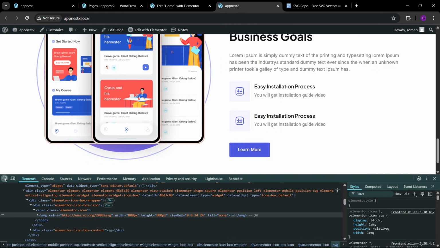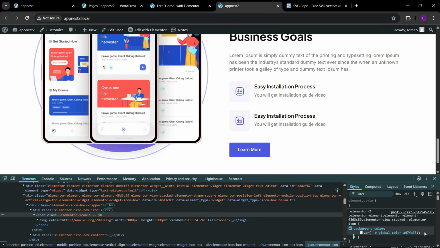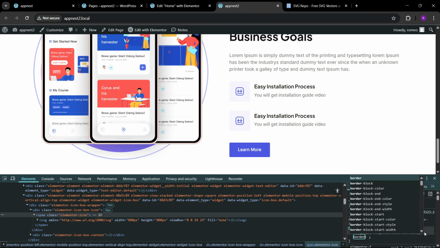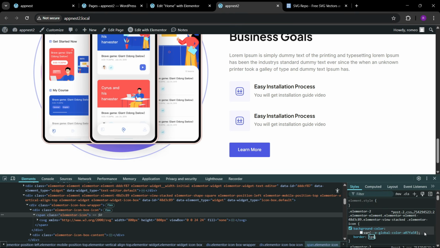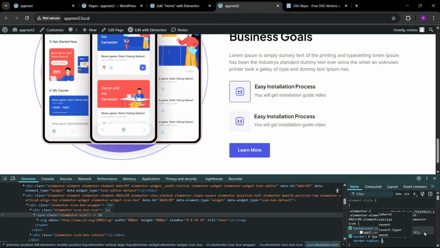Always inspect this and just go to this, and here you will find this. Here you can see that we have the Elementor icon box, and this is the Elementor icon. Okay, so let's go here in the Elementor icon, and here we can put the border 1 pixel solid black. So you can see that we have this border here, and also we can have this border radius 5 pixel. Okay, so if you see, we are having this on the Elementor icon.